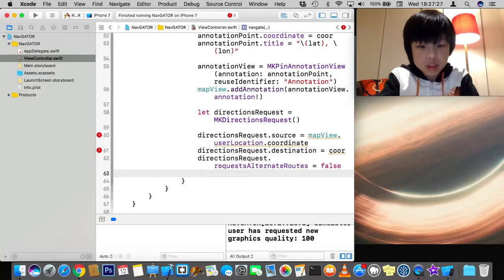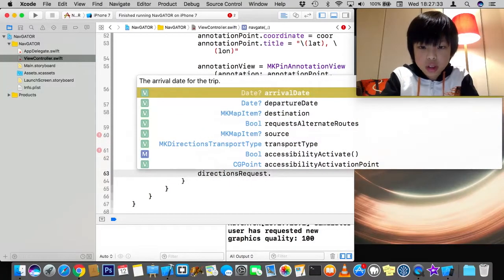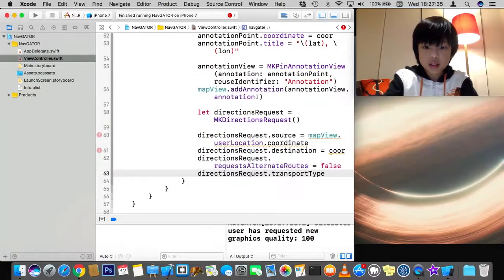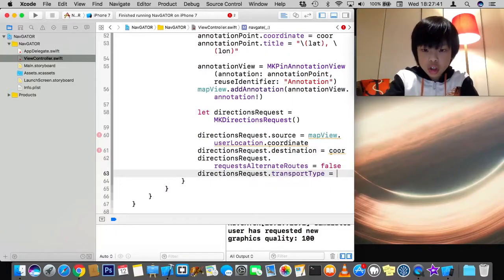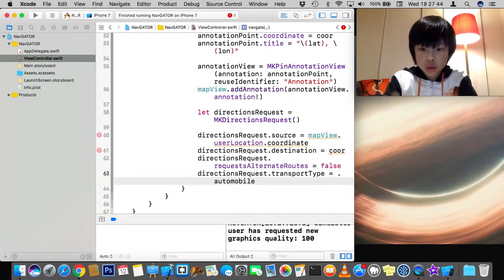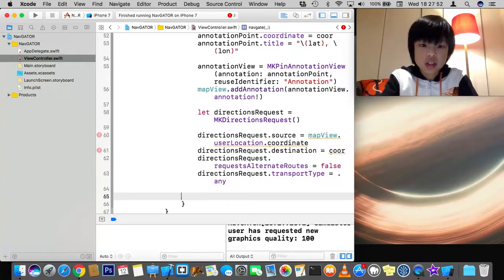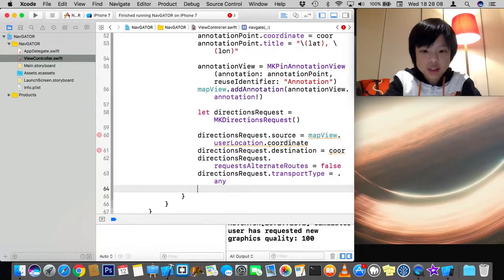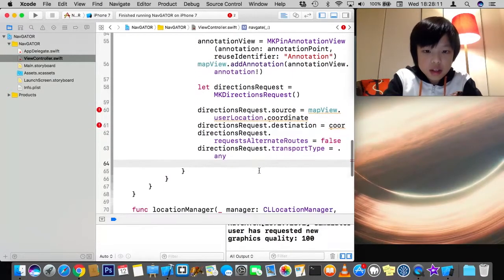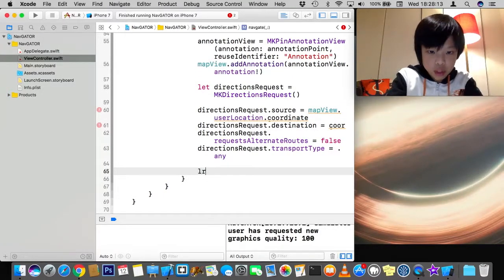What else? Well, we also need a directions request dot transport type, and I'm going to set that to car or automobile. Well, there's an option for any. Actually, I should do any, because you might not get there by car or walking. So let's see, directions request transport type, and so we should create the directions.